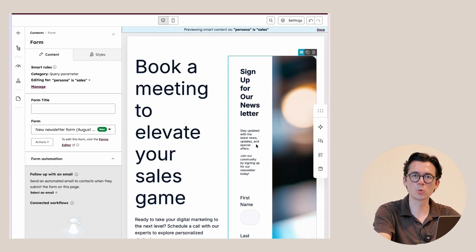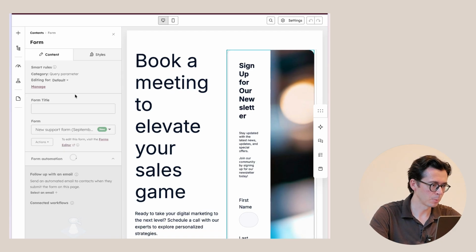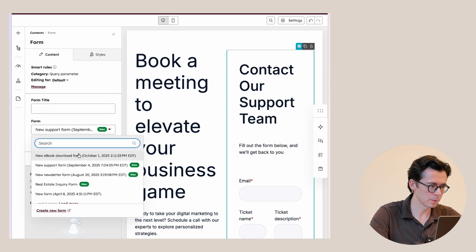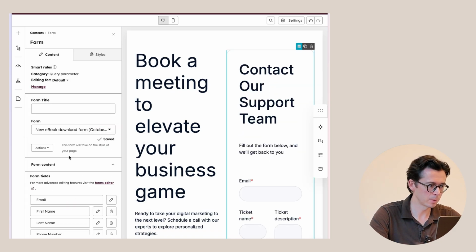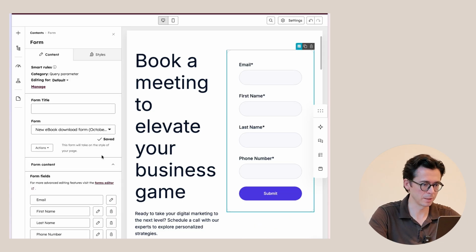Now, for my screen layout right now for this recording, you can see my screen is a little bit dense, so it doesn't look great, but you get the idea here. And then when we go to the default one, let's say we want to use an even different form here, that ebook form. I'm going to apply these changes, and then that ebook form will show there.